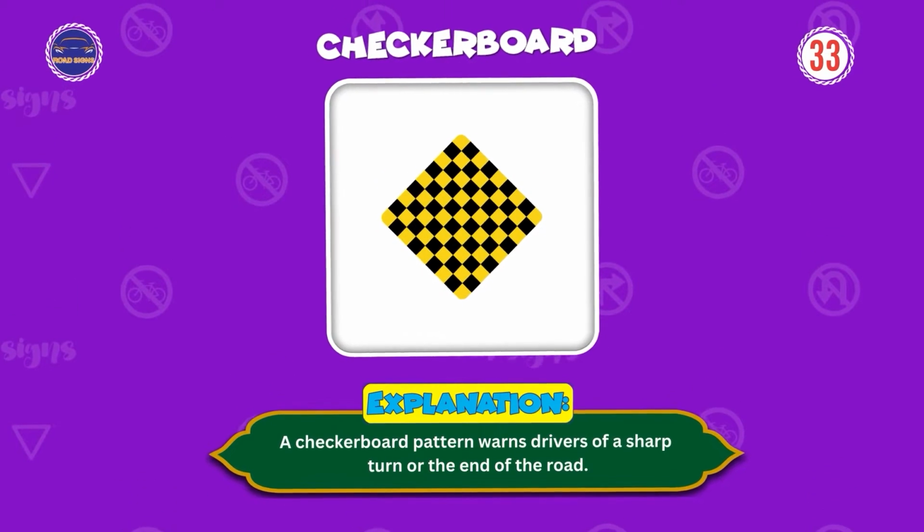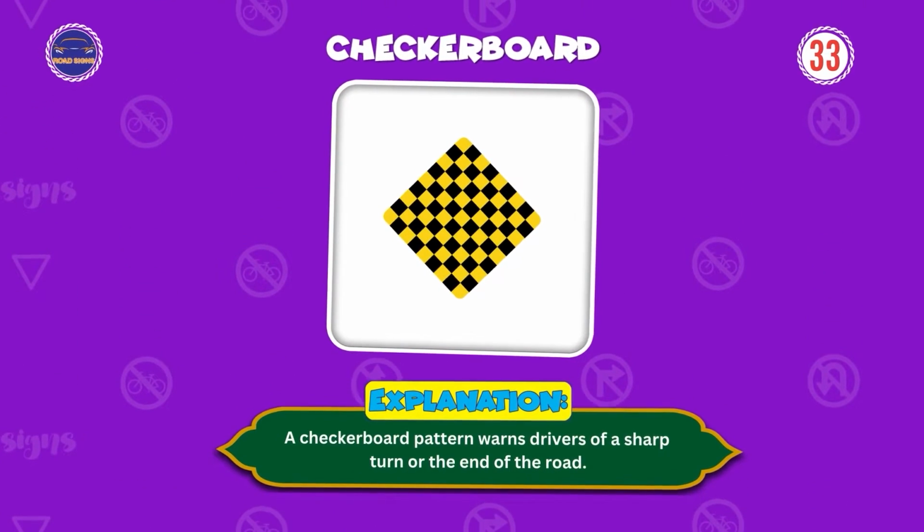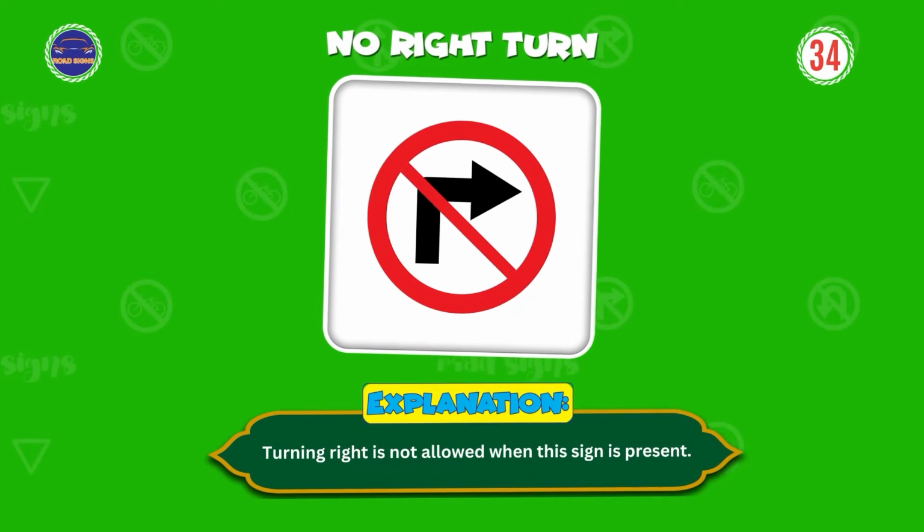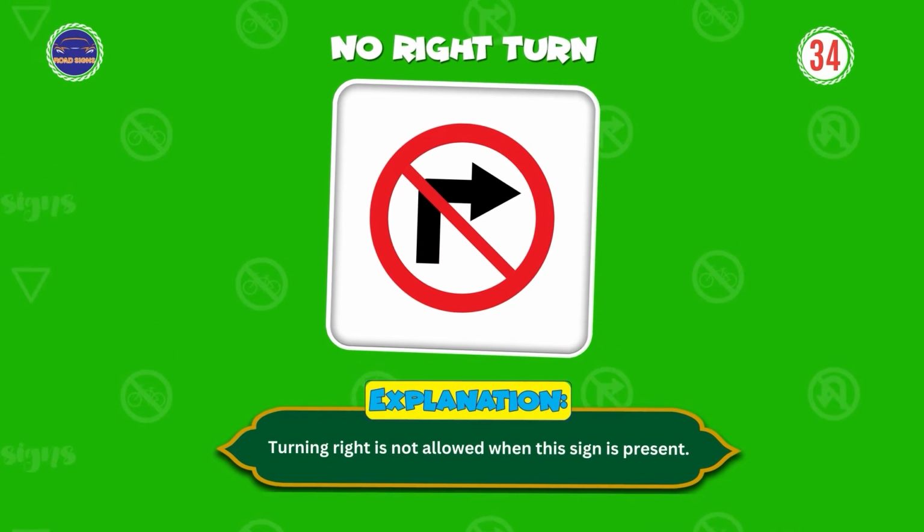This is the checkerboard sign. It warns of a sharp turn or the end of the road. This is the no right turn sign. It prohibits making a right turn at this location.